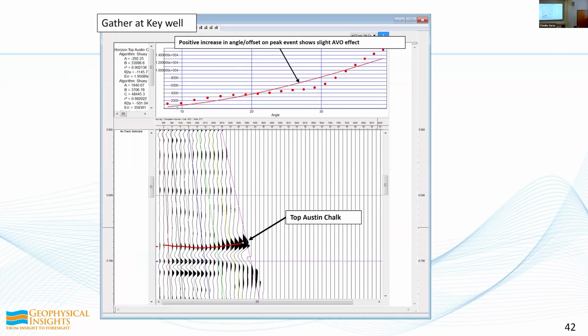What you have to do is look for peak events instead of necessarily trough events. The top of the Austin Chalk to me was exhibiting an AVO response, but because this was on a 1964 well and it was long depleted, although there's always residual left in the ground, I just assumed that this meant that it was really good quality rock with porosity.